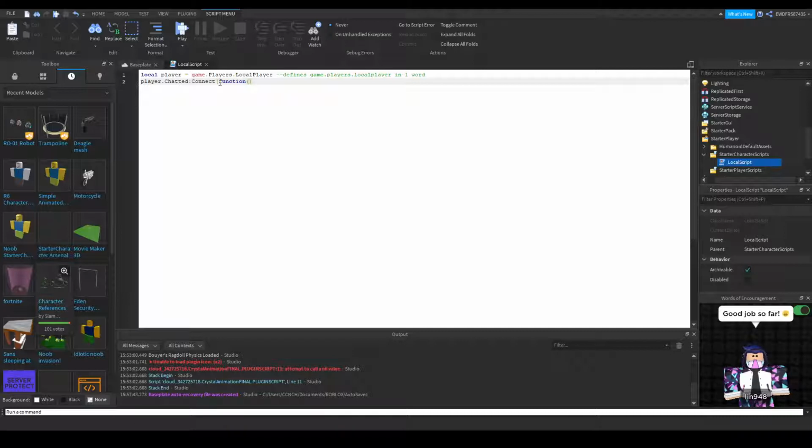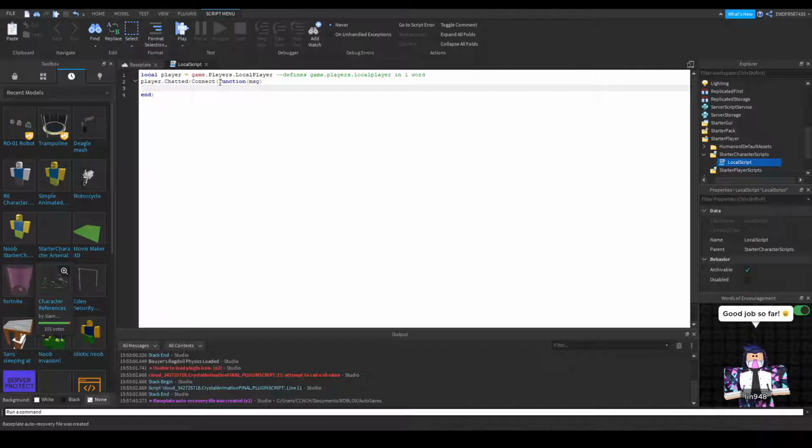Now how do we get the message? We just type in MSG between these brackets, then enter. I'm going to explain what this kind of code does. It detects when a player chats.